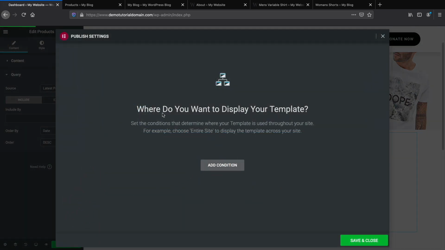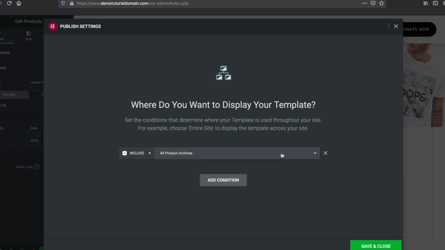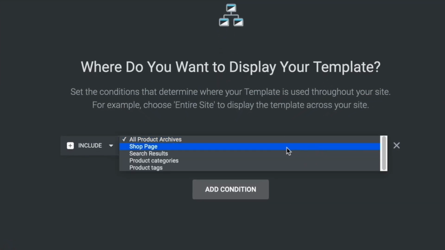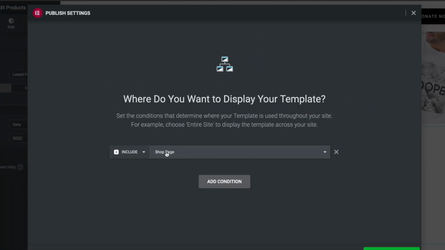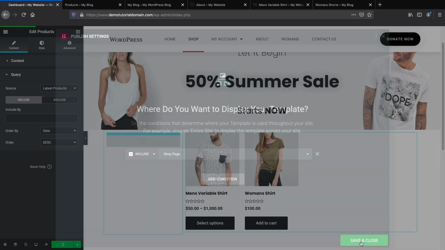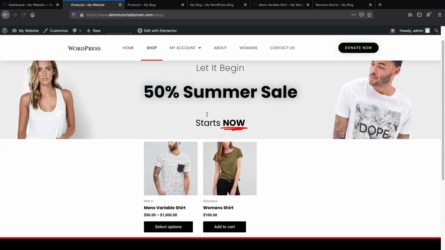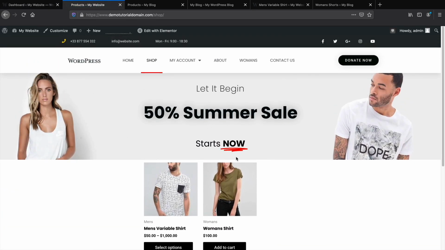Now let's say, where do you want to display your template? Click on Add a Condition. Now Elementor already recognizes that this is going to display in the product archives. So we want to put it as our shop page. So this is shop page. All right, so click on shop page and click on save and close. And voila, now we have a custom shop page that we created.